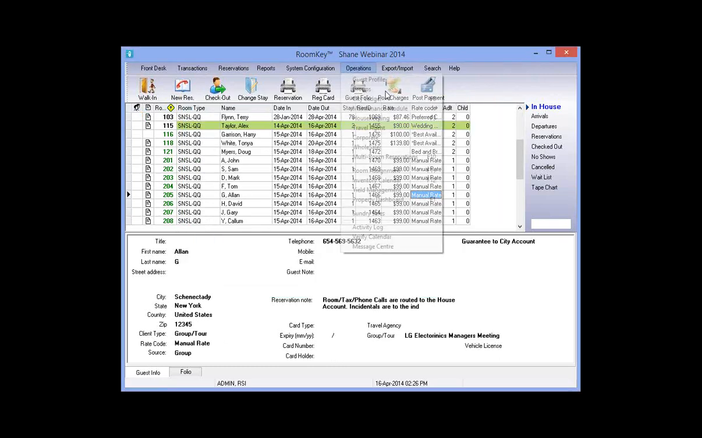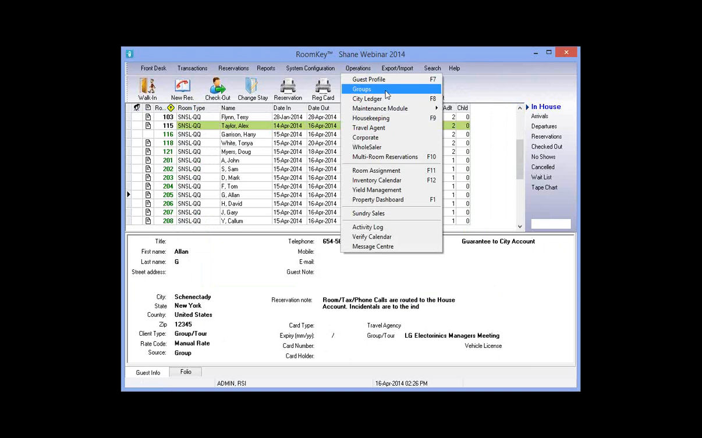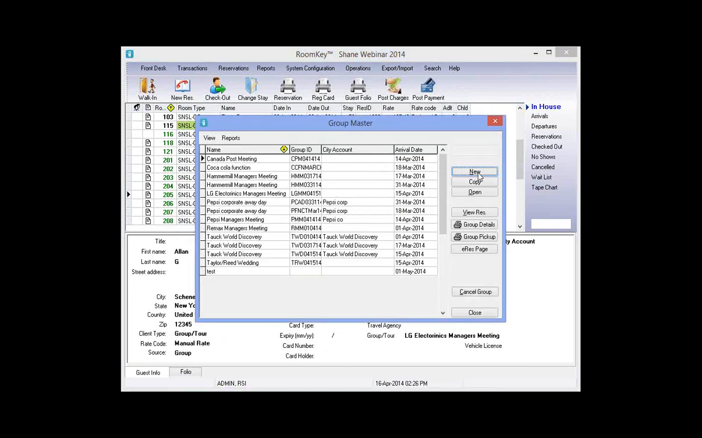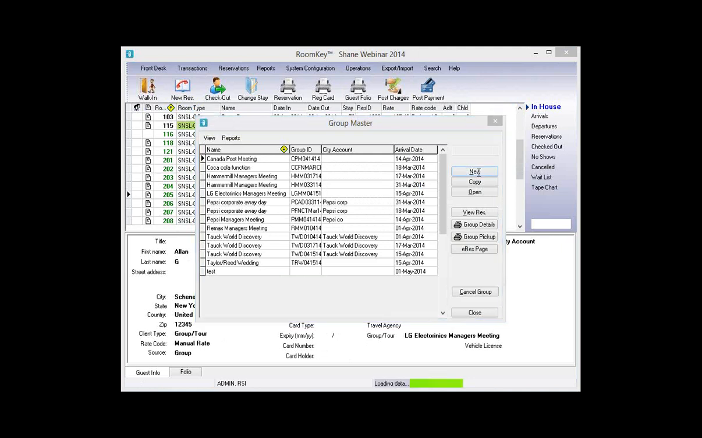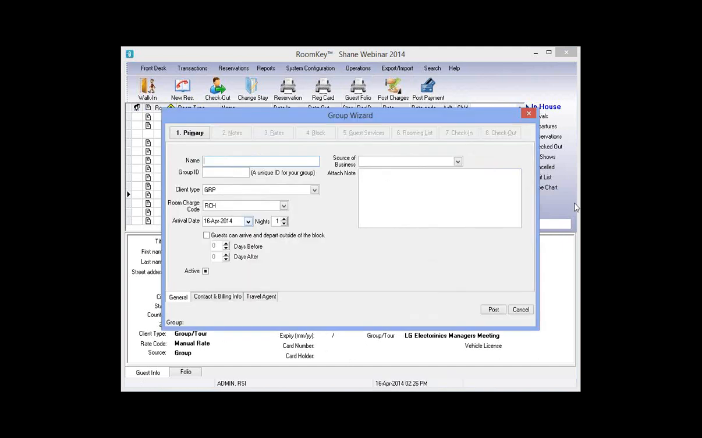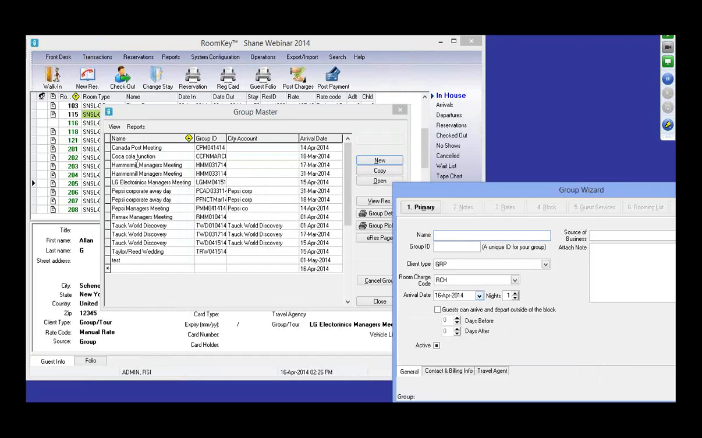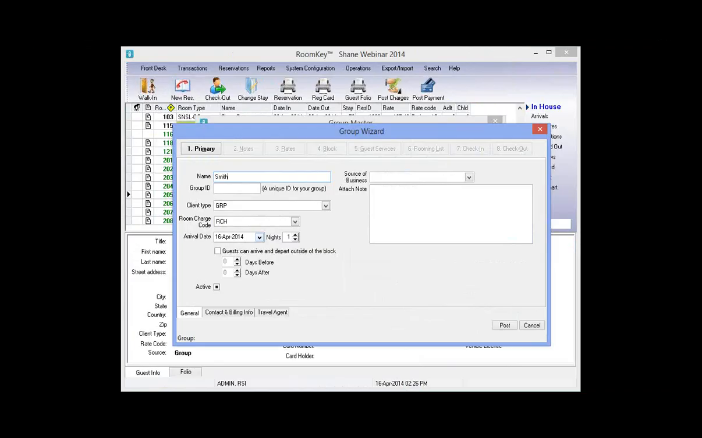Okay, but in this case, we're going to create a new group. So on the right-hand side, I'm going to click on New. The name is going to be the name of the group, and I'm going to use, again, we'll go back to using Smith-Jones wedding. Okay, the group ID must be unique.